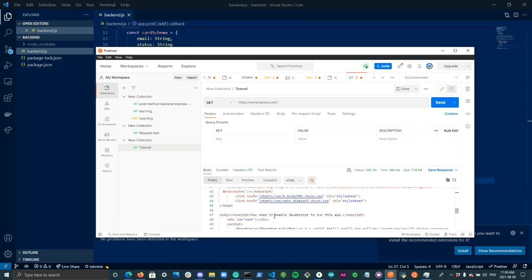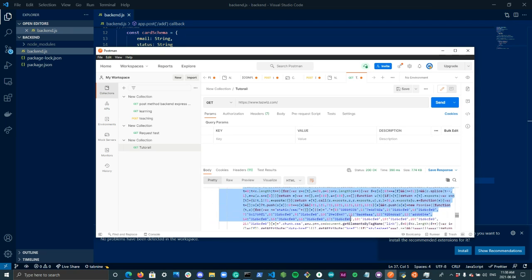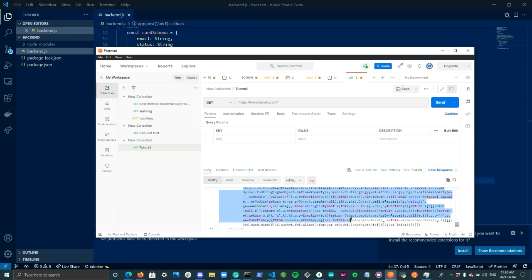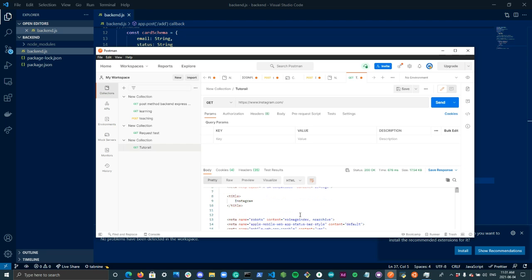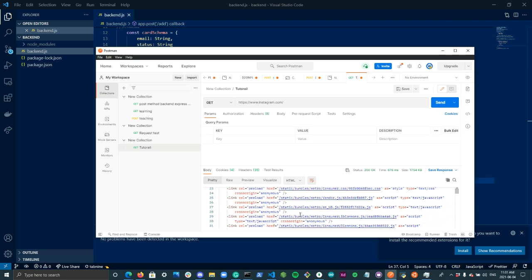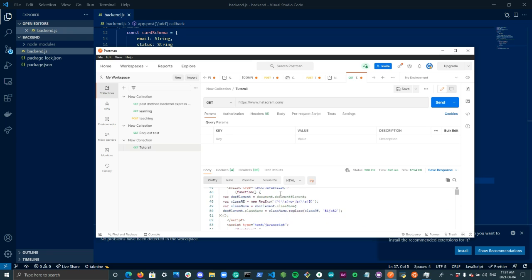See? Then over here we're getting this stuff. That's really not that important, but you can see what's happening. If we go to Instagram, which is also used with React, if you send it, you can see we're getting the same type.